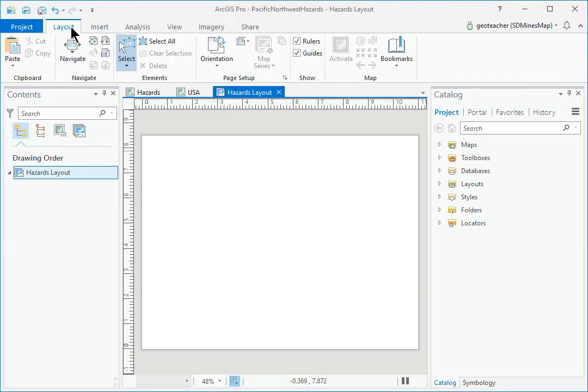Click the Layout ribbon and examine its groups and commands. In the Layout Show group, the boxes for rulers and guides should be checked. No guides will be visible yet because they must be created first.